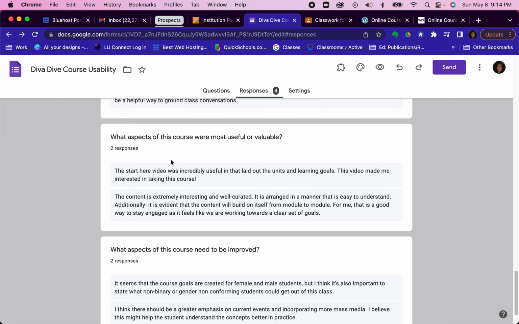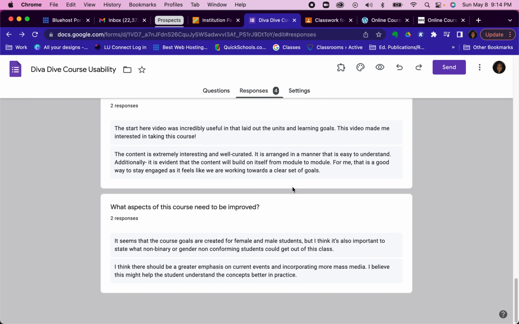They both believe it was well curated, easy to understand, and also it's evident that the content is going to continuously build upon itself from module to module. I'm glad that I was able to have a recognizable scaffolding system. And then, it shows that we're working towards a clear set of goals. And so the improvement part here, the feedback that I got.